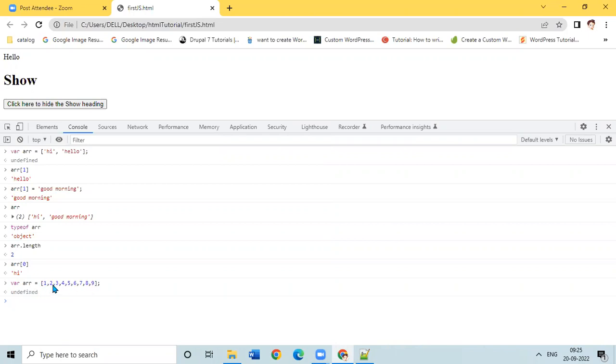So what is the array dot length here? 9, because we have the 9 elements. And what is this index? You can consider from here 0 1 2 3 4 5 6 7 8. So array dot length minus 1 will be 9 minus 1, which becomes 8.